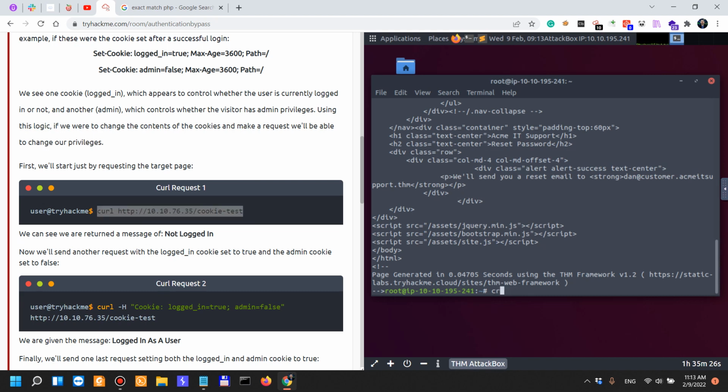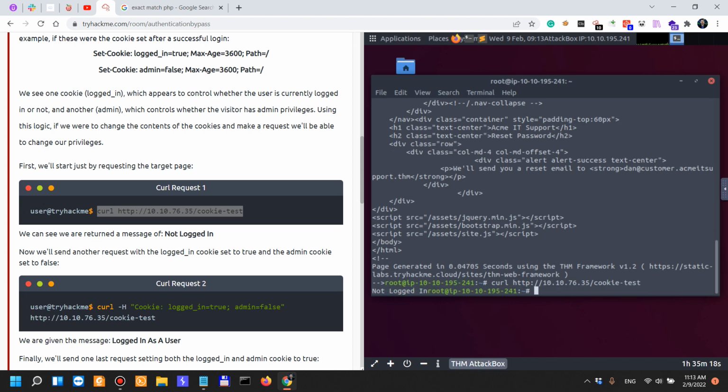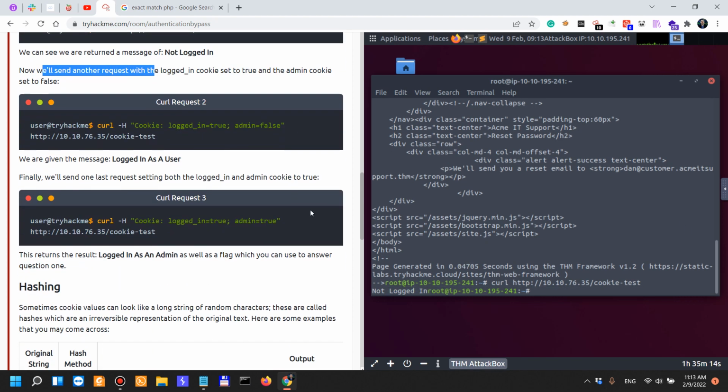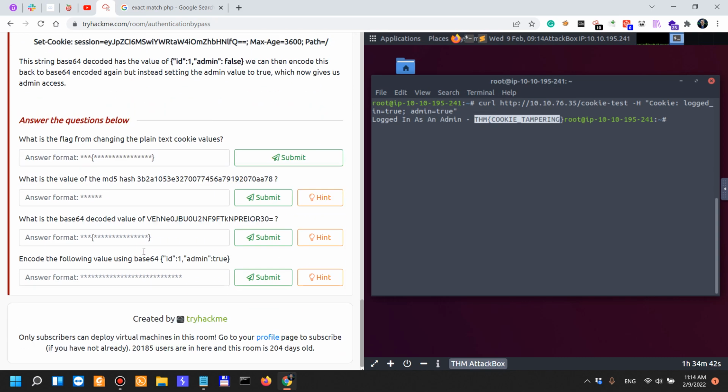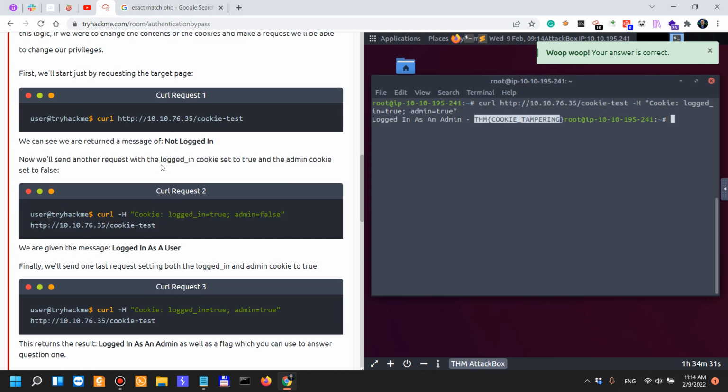Curl, let's just type it out. HTTP 10.10.76.35 cookie test. Not logged in. Now we'll send another request with the logged in cookie. So we'll probably have to specify -H cookie logged in equals true. So remember, we are not authenticated here. We're just modifying a cookie. We're just tampering with a cookie. Logged in as admin. Is it this one? Yes. Next.